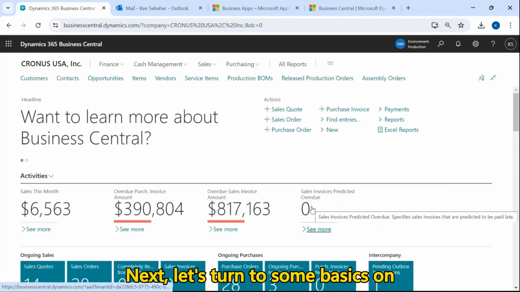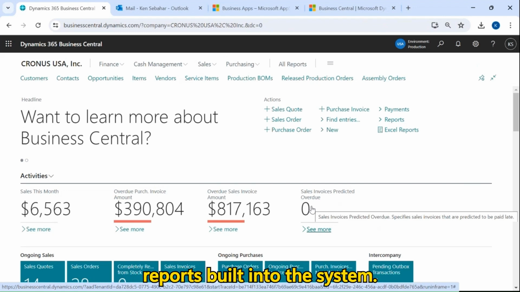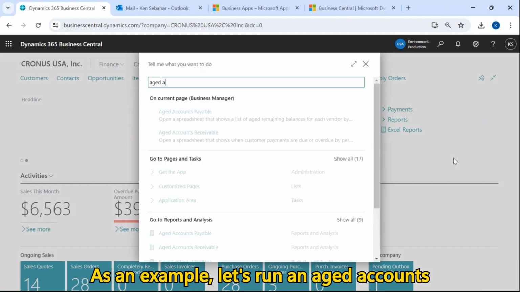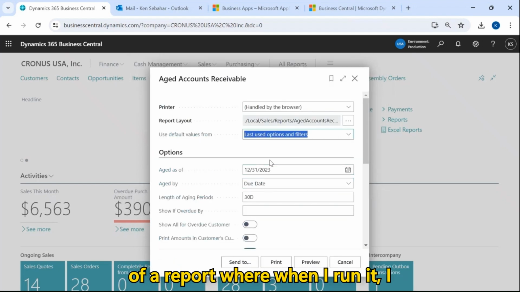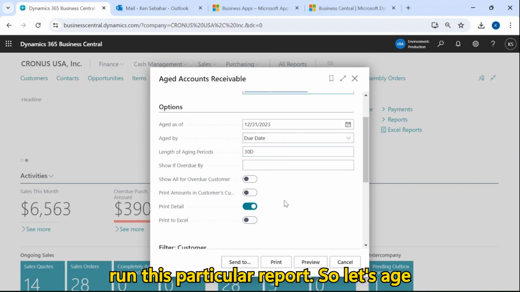Next, let's turn to some basics on reporting. There are hundreds of standard reports built into the system. As an example, let's run an aged accounts receivable report. This is an example of a report where, when I run it, I have options in terms of how I want to run this particular report.